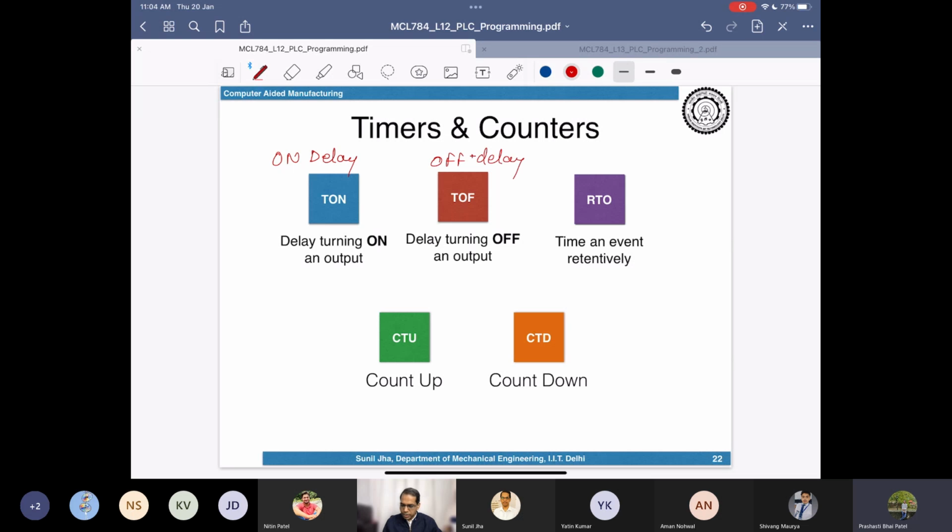So we'll try to understand the behavior of these timers, and there is another timer similar to TON, which is a retentive on delay timer, that is an RTO. Then we'll quickly see the count up and count down instructions, because they are used for counting events.